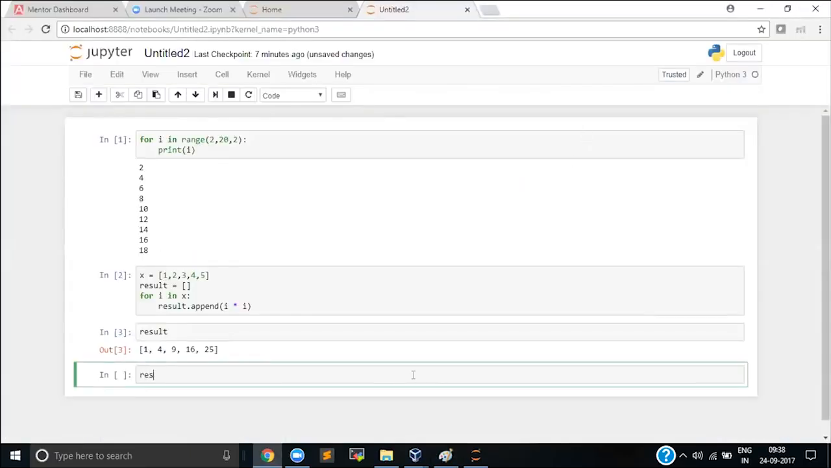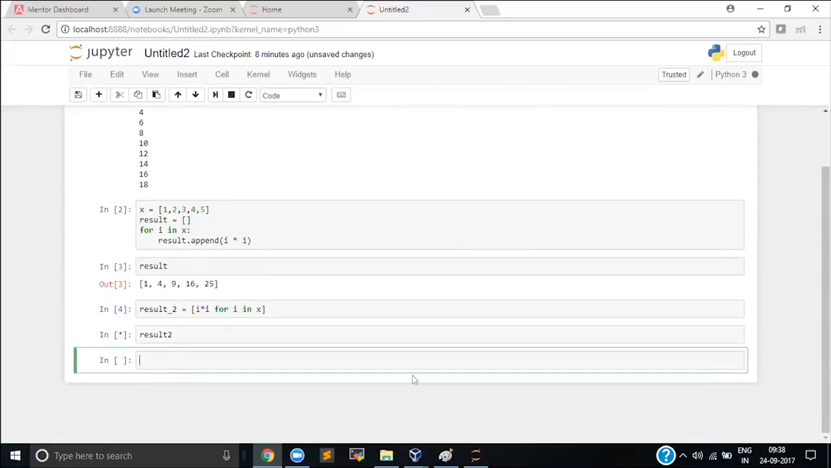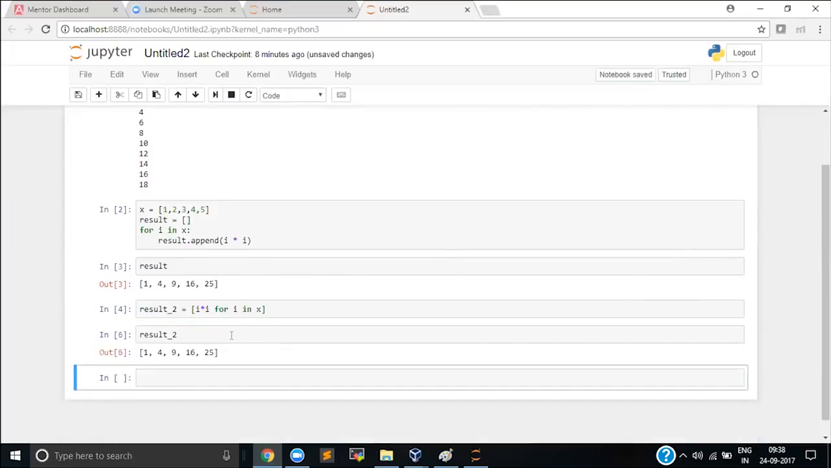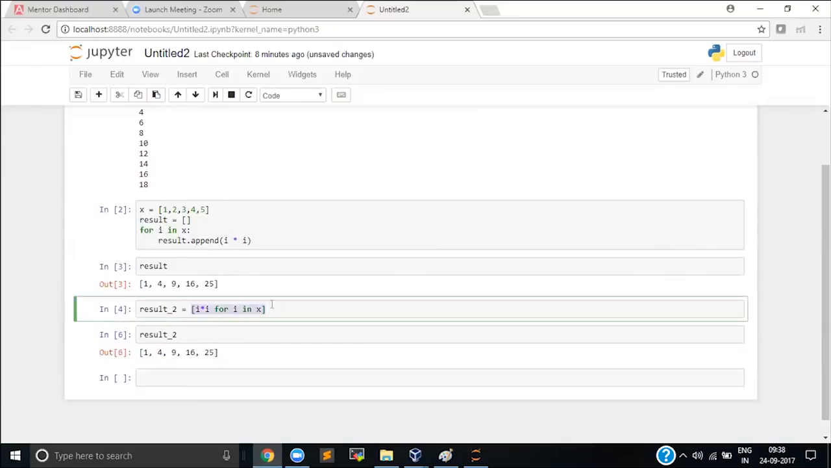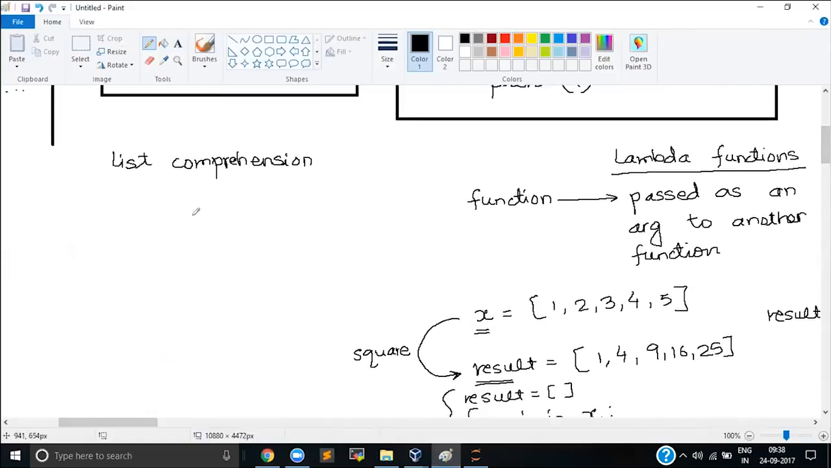Let's use result_2 is equal to i * i for i in x. So if you run this, it's going to run fine. And finally, if you type result_2, the name is result underscore 2, you will see the same result. This particular design is an extremely shorthand representation, and this is what is called list comprehension. So in list comprehension, the things go like this.